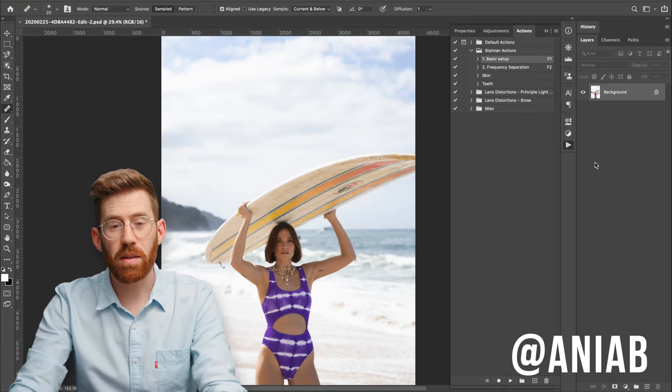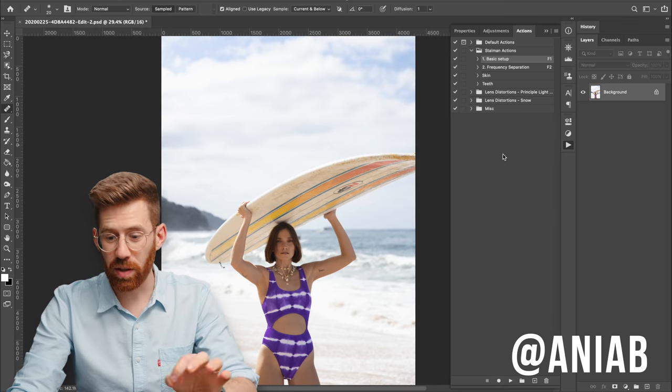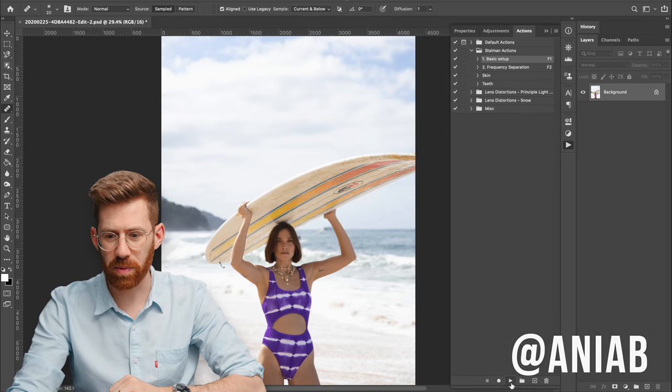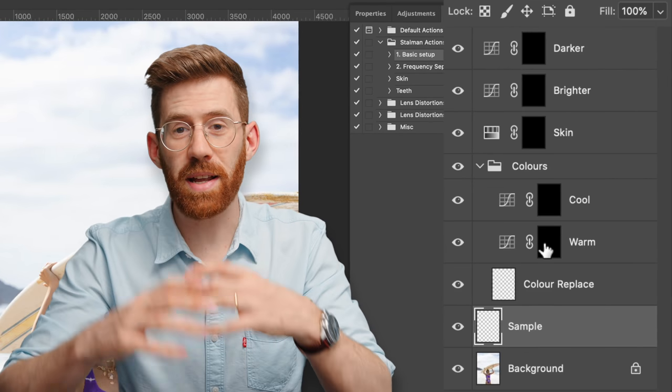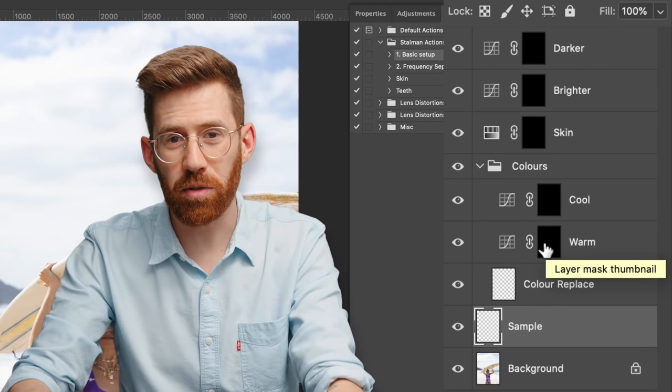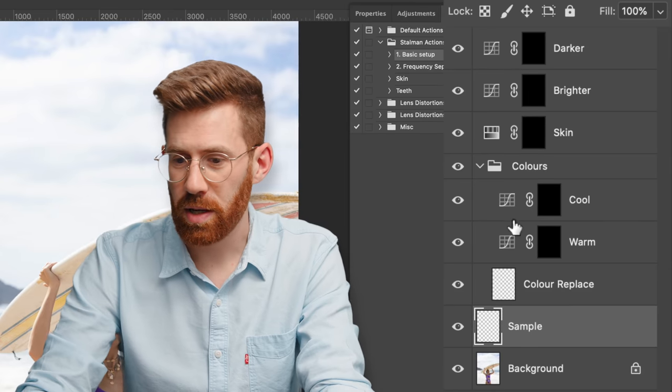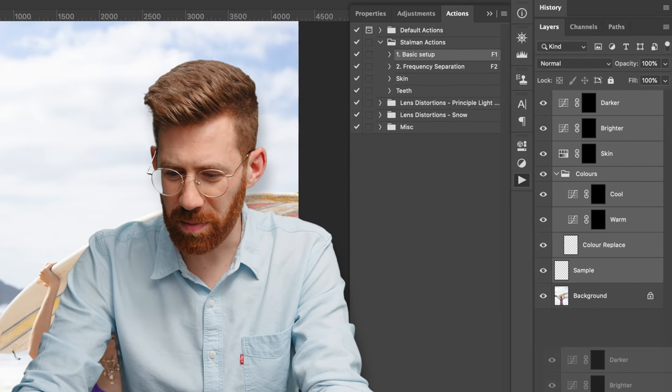Here's the photo of my wife, Anya, that we're gonna be working with, and the goal of this whole action is to set us up for some powerful retouching. So if I run it real quick right now, you can see that over here on the right, it creates all the layers that you need for a powerful professional retouching workflow. So let's start all over. I told you I'm gonna make you work for it.